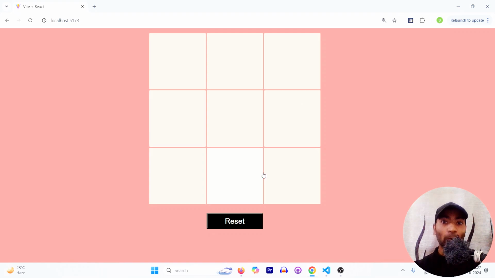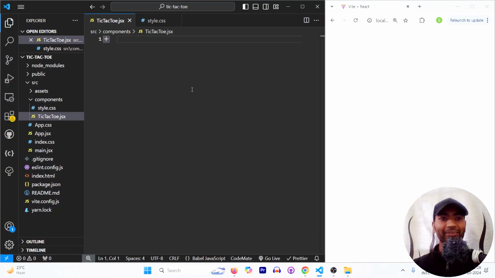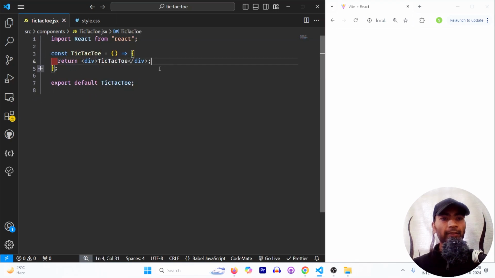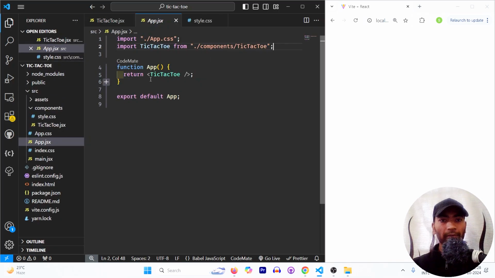Now let's see how we can code this out. Okay, so I will start by creating the basic structure. I will say RAFCE and let me just import this in my app.jsx. Right, so I've imported it and I've just used it. If I refresh, you can see tic-tac-toe we are getting.